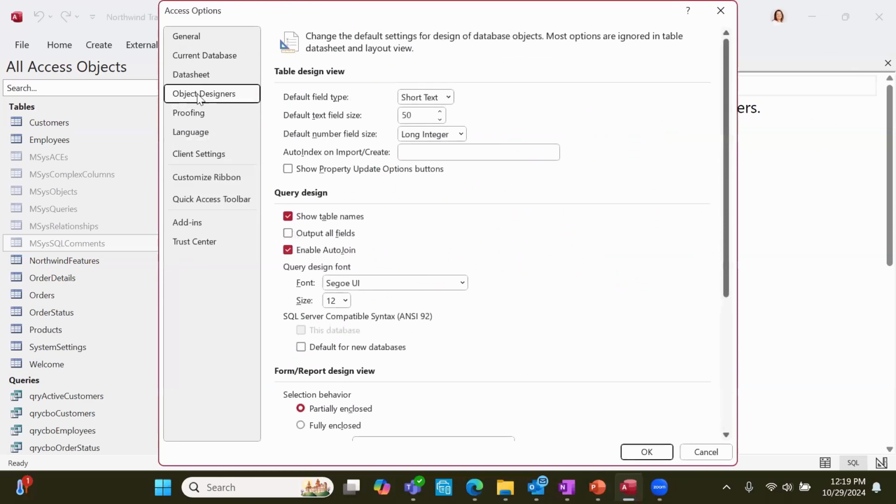Under Options, under the Object Designers, so this is application dependent. Under Query Design, there's a Query Design font and a Query Design size. That is what the Monaco SQL editor is using to have its default font and its default size. So you can change those here, and then they would be effective for everything. But you can also change on the fly during your design session.